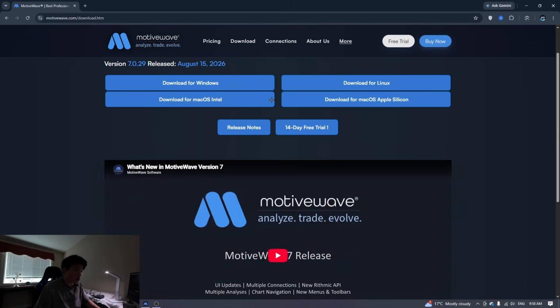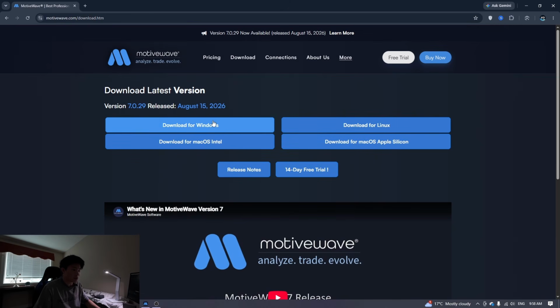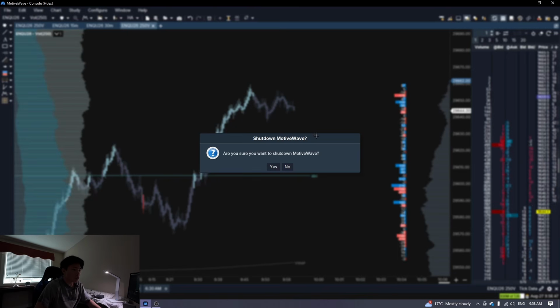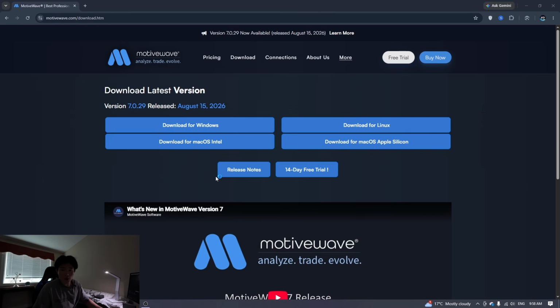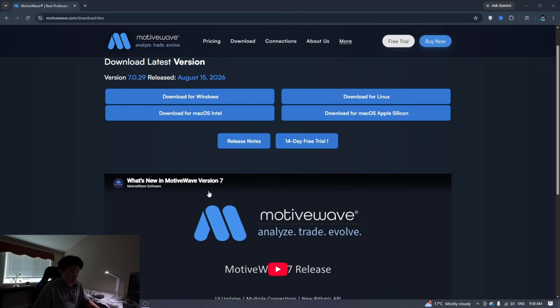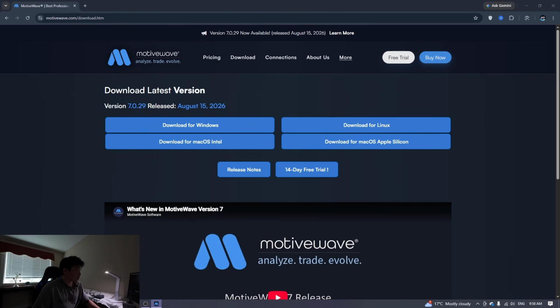And you're gonna go to download, and you're gonna have download for Windows. So there, you're just gonna download for Windows, obviously, set it up. Should be very solid. It's gonna be version 7. And then we're gonna go to the actual, so if we close this here, and boot up Motivewave, you'll actually see this, okay? So getting in here, this is what it's gonna show.